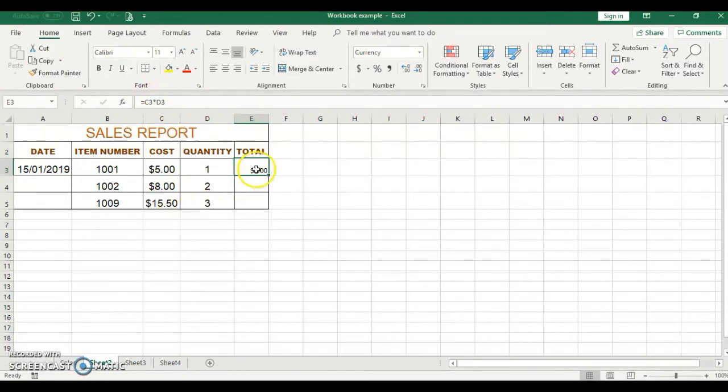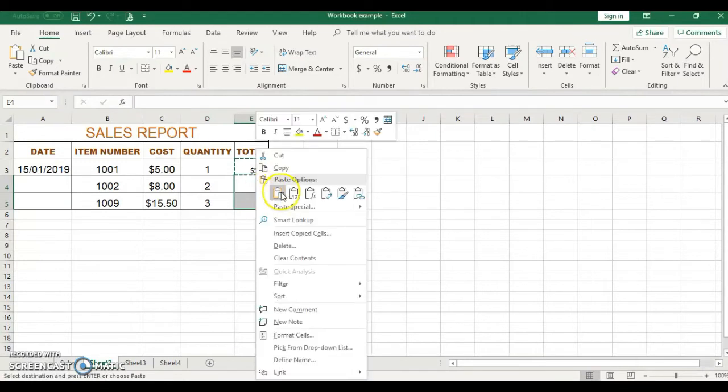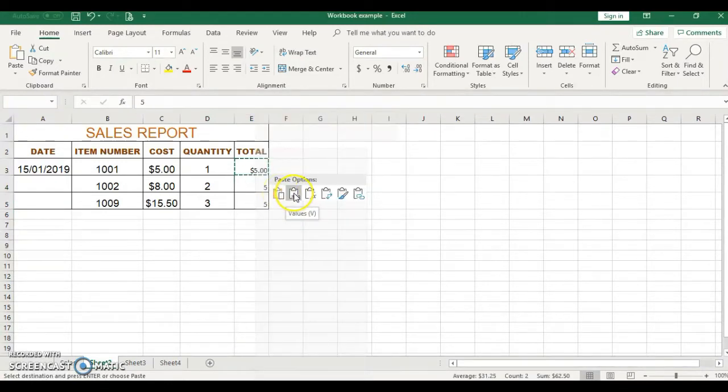Now we can copy the formula used to calculate this value in the other cells. We can right click and click on copy, and we can highlight these two cells. We can right click on it, and we could actually go to the paste options and we want to paste the formula.